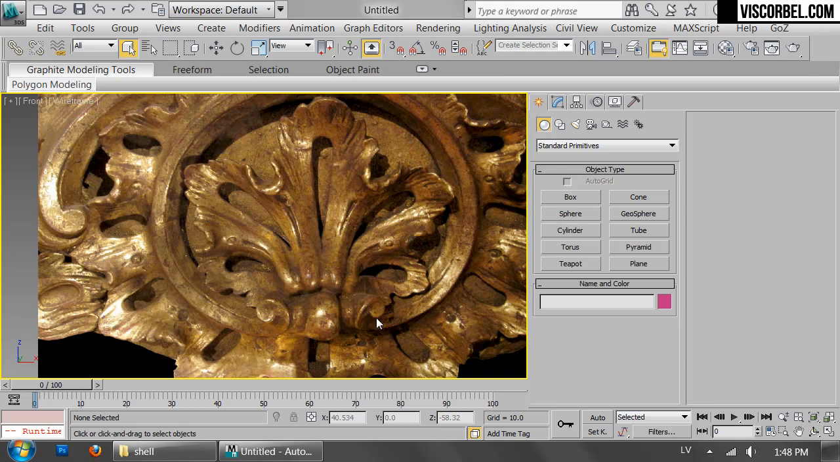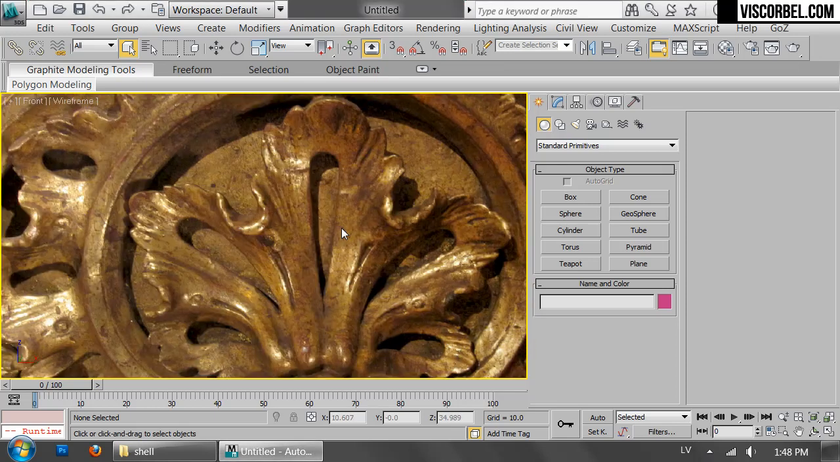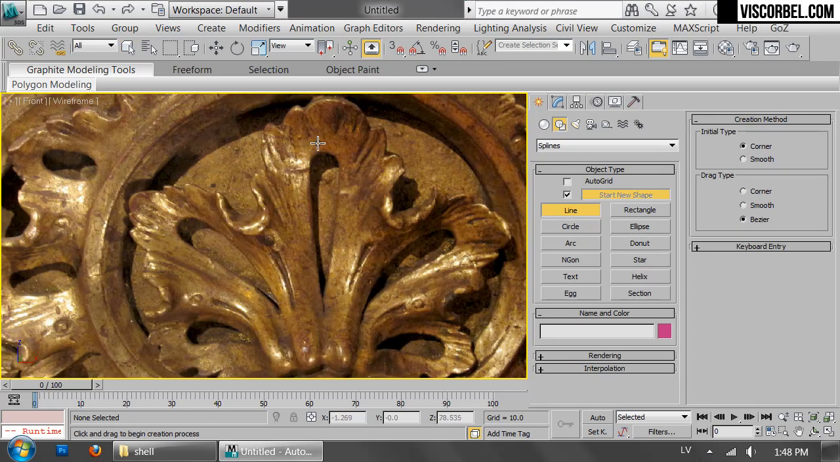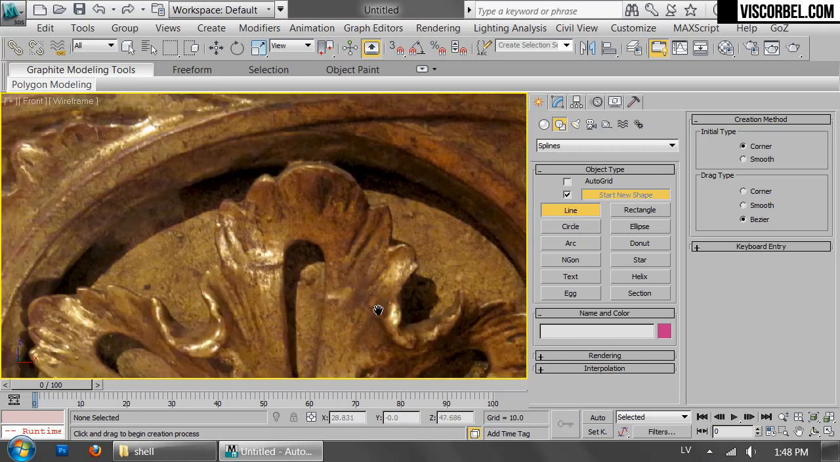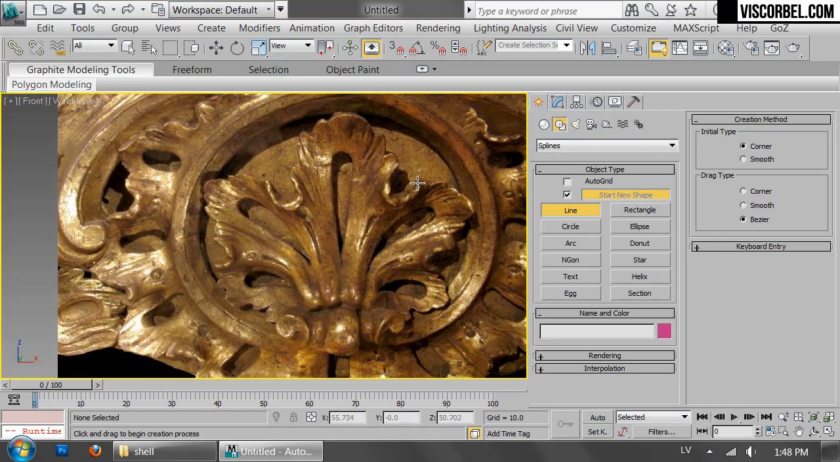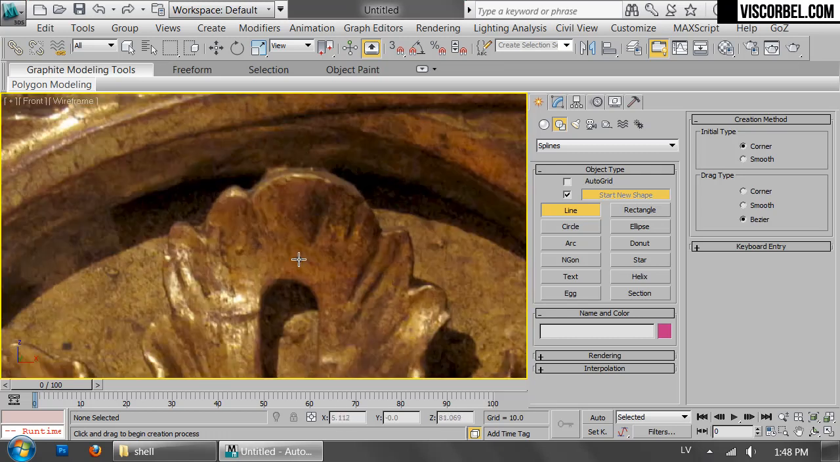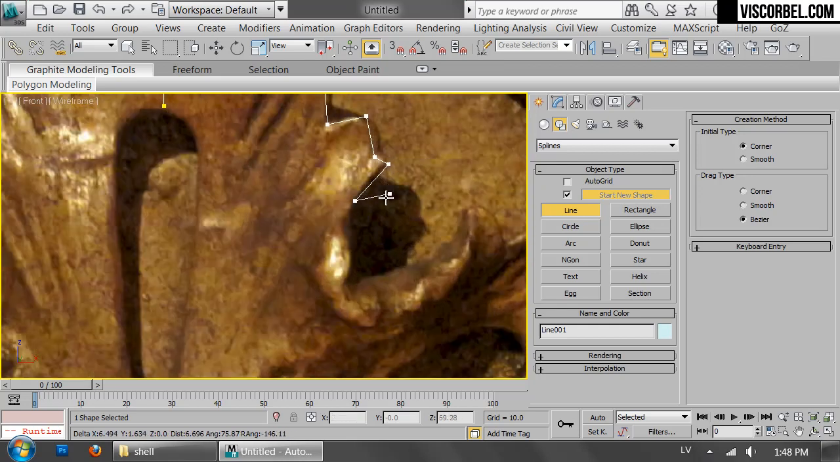This shell is a bit more tricky to create, and I'm gonna use the same approach I use for all sorts of leaves and other ornaments like that. So basically we have to trace the shape, create a grid, make it 3D and give it some thickness. So let's start by tracing it.